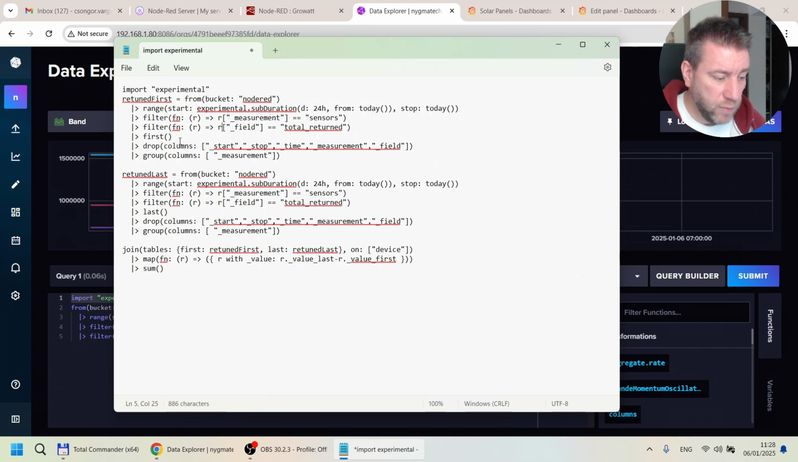And from this, I select the first data. So that's basically what the meter reading was at the beginning of yesterday, at midnight. And I also run almost the exact same query, but I select the last one. So the first is going to give me the first meter reading for the day, and the last gives the last meter reading for the day. And again, I drop some of the columns that I don't need, and I join these two tables together, which is going to give me all the data that I need.